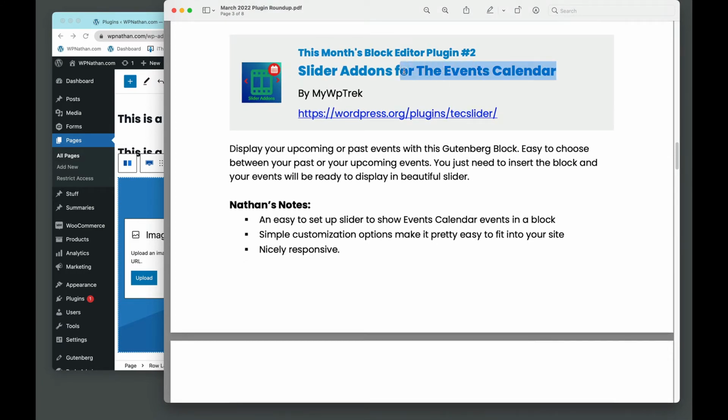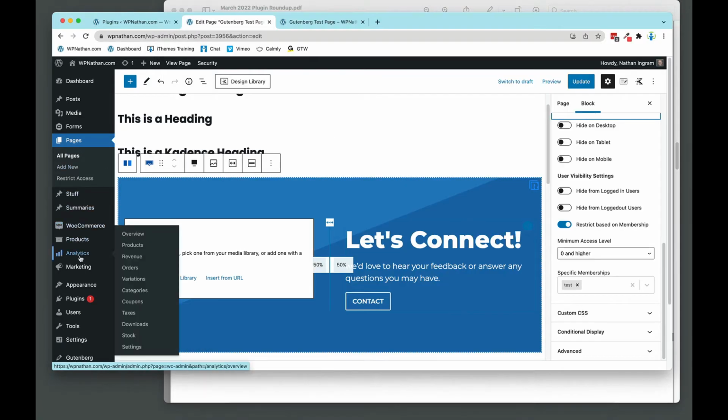How many of you use The Events Calendar? This is the one from Modern Tribe. It's also now a Stellar WP family product. The Events Calendar is probably my default events calendar that I use. Here's a really cool block that gives you an event slider. So it pulls in events and drops them in the slider, which you can scroll through. So let's just have a quick look.